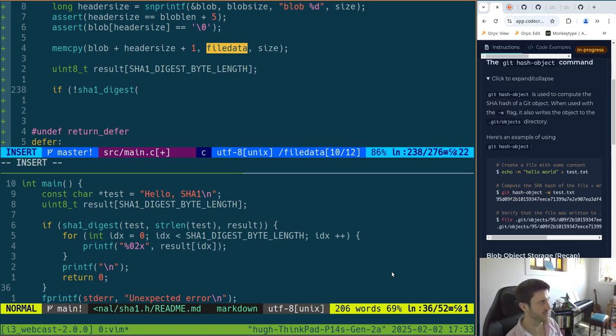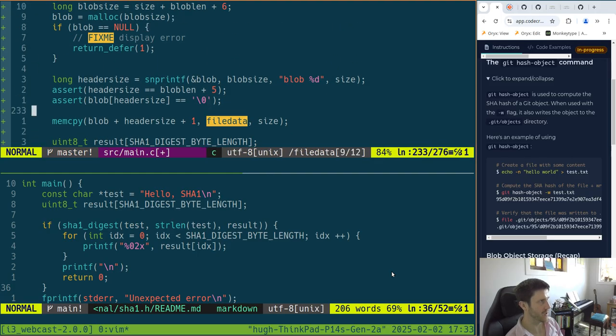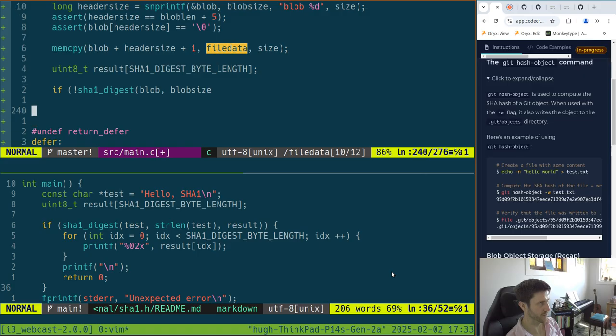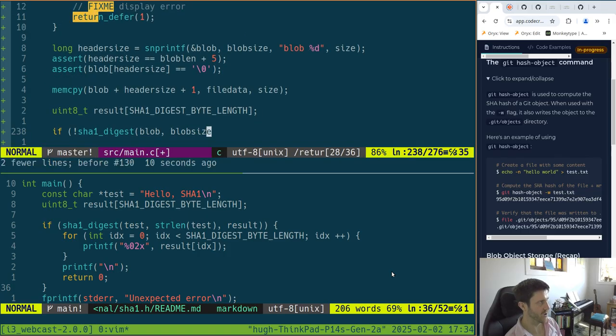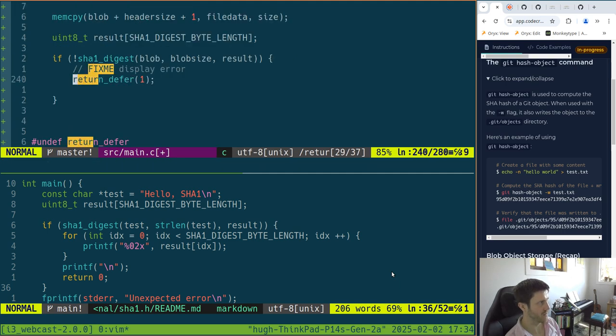And what are we wanting to do? We're wanting to digest the whole thing. So this is going to be blob, and we already know blob size, which we have got. Yeah, perfect. And we want to chuck all that in result. And if that did not succeed, we probably want to return, defer this thing here. We bring that back, but then paste it in. So at this point here, we should have a valid SHA-1 thing.